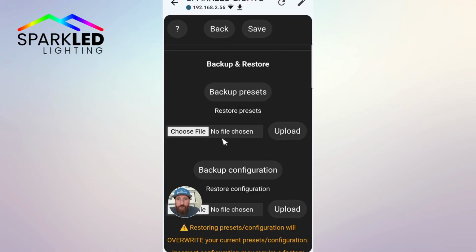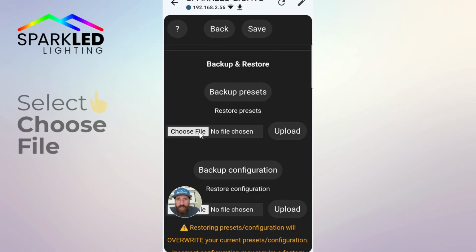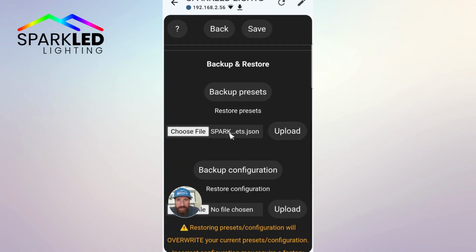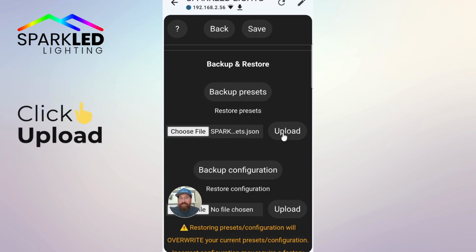If we want to restore the file, you click on choose file. It's usually in your recents folder or find your downloads folder. You're going to find that file that it downloaded. It's going to look something like this, Sparkled Lights and then some numbers and JSON document. That's what you're looking for. Okay, so you just click on that. It's going to add that file, then you just click upload and it's uploaded and you're all set.